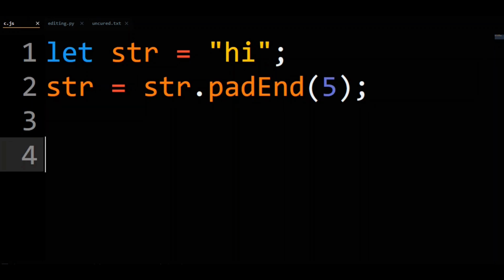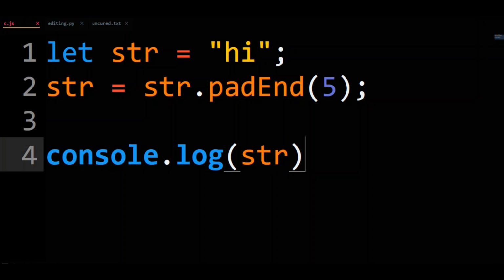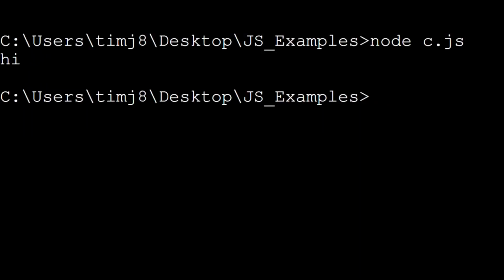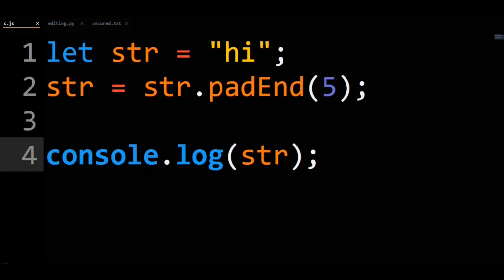After that, we will console.log(str). If we run the code, you won't see it because of the nature of the command line, but I can tell you that "hi" now has some spaces at the end of it. It turns out the single argument is what length the string should be after the padding is done. Also, if you give no second argument, the default padding character is space.